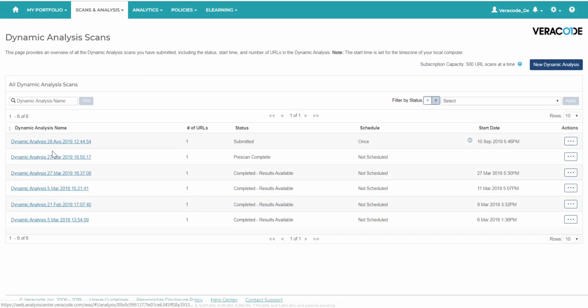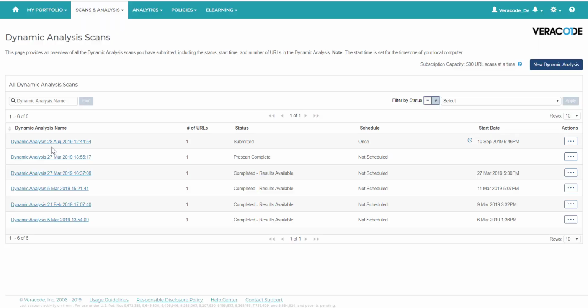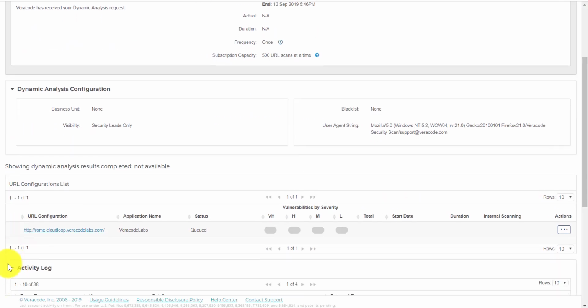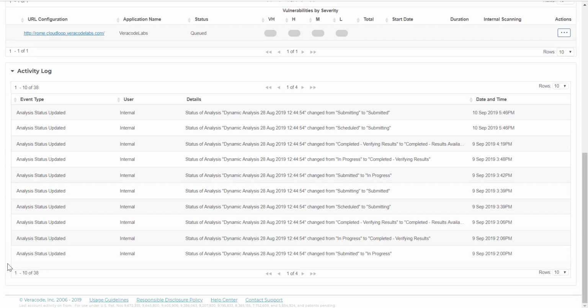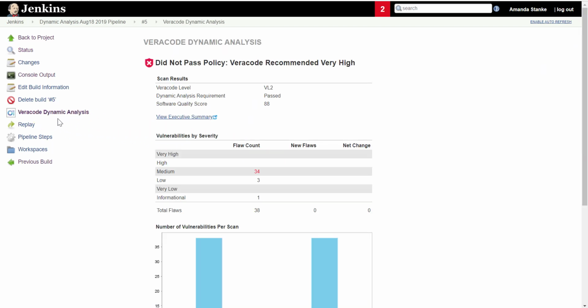In the Veracode platform, the dynamic analysis is resubmitted. You can view the progress of the analysis by clicking on the activity log. Once the dynamic analysis is resubmitted and complete, the results appear in Jenkins. Navigate to the Jenkins project and click Veracode Dynamic Analysis to review the results of the analysis.